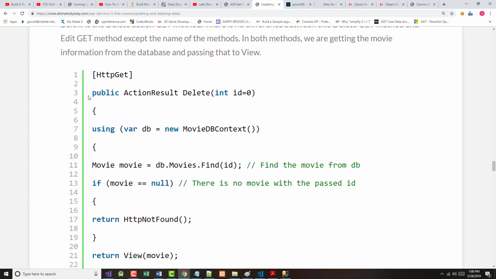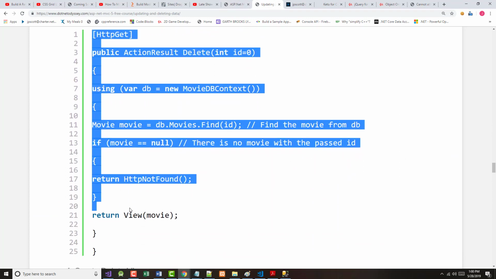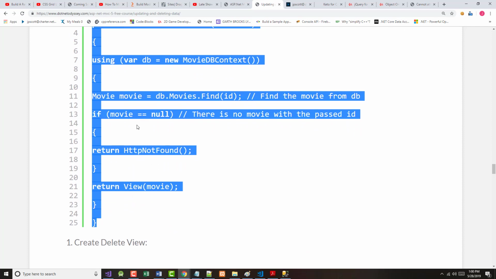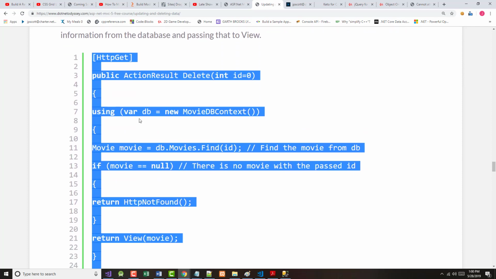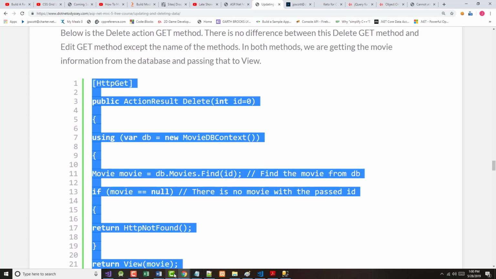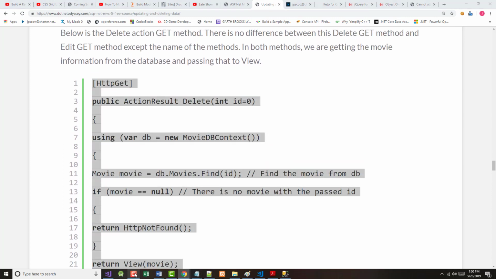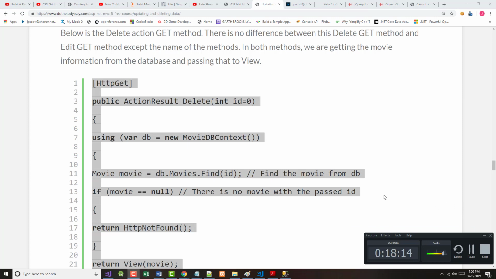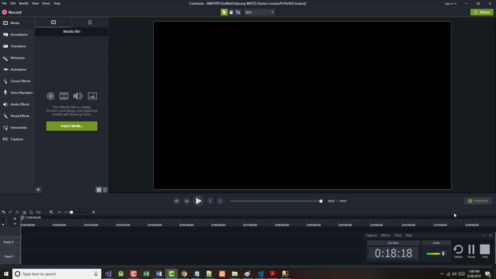So the get method for delete is shown right here. All right, so let's go through the rest of the code here. We're already at 18 minutes. Okay, we will finish it up in just a couple minutes.